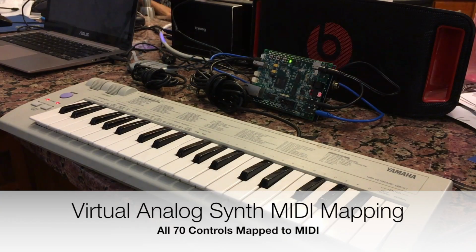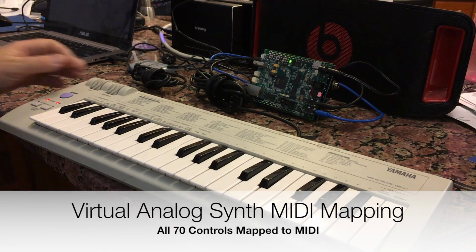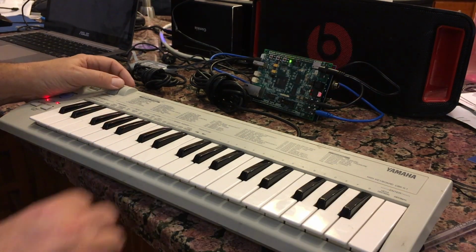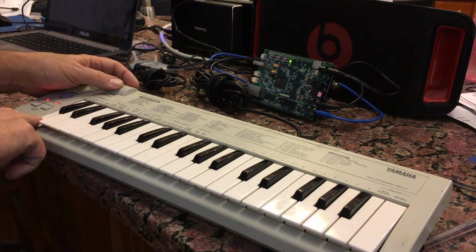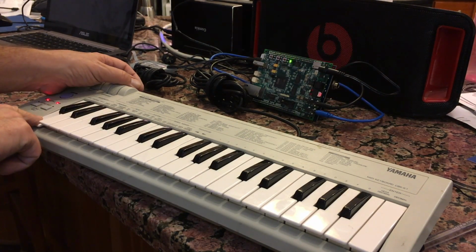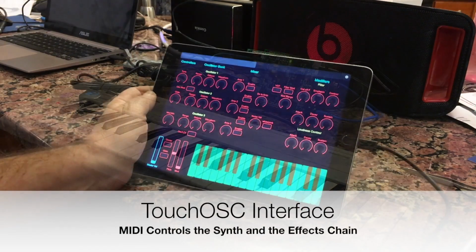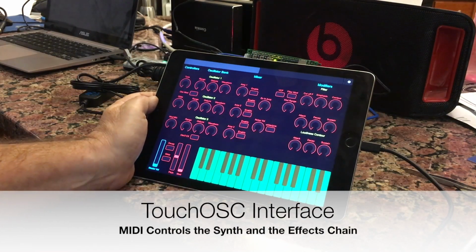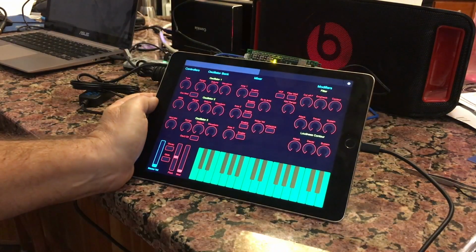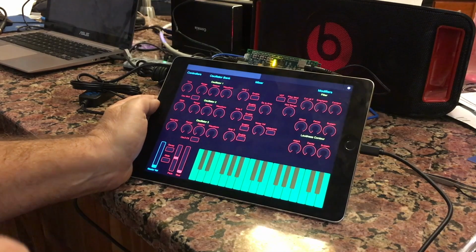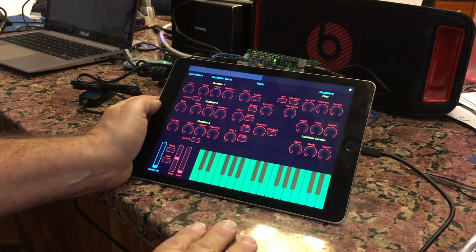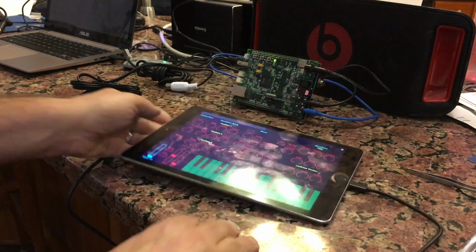All 70 of the synth's controls can be controlled by MIDI. For example, here is the filter cutoff frequency being controlled from MIDI. There's also a TouchOSC interface which implements the full Minimoog front panel as well as a keyboard. This will run on an iOS device or an Android device, and you can play it from the keyboard. You can control any of the 70 or so controls that are in the model.